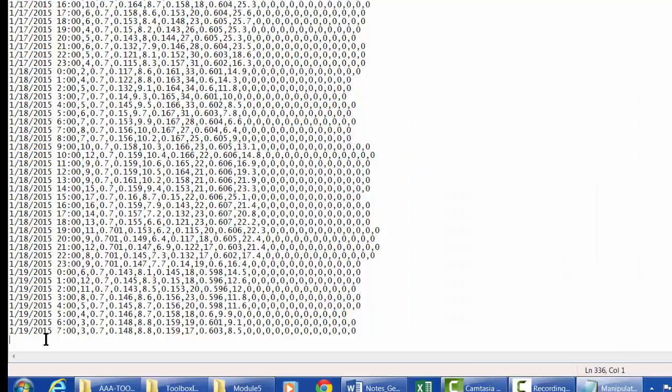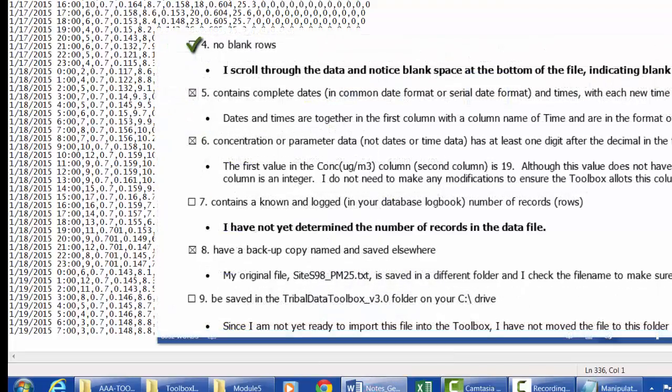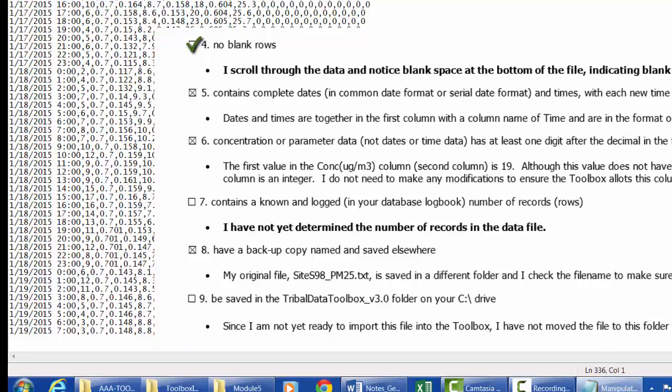Alright, so that's what I need. Now my blank rows are gone. So I can go ahead to go into my checklist and check off number 4, which says no blank rows, because I have now removed the blank rows from my data. So I'll check that off and minimize this.